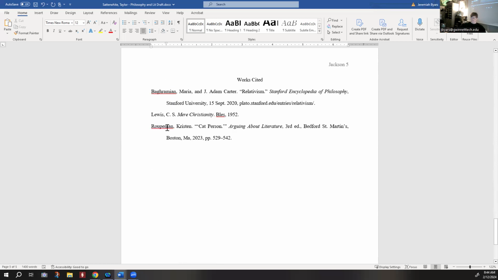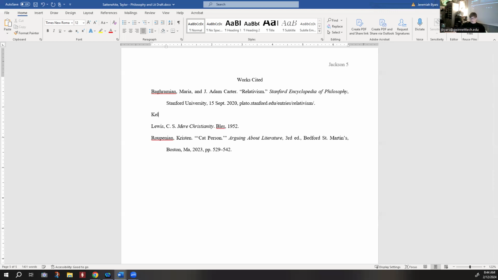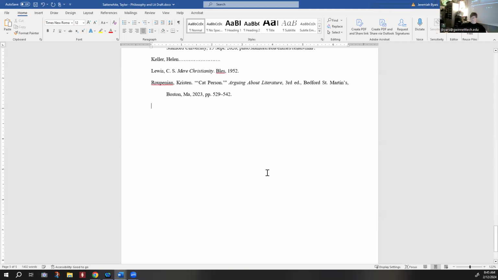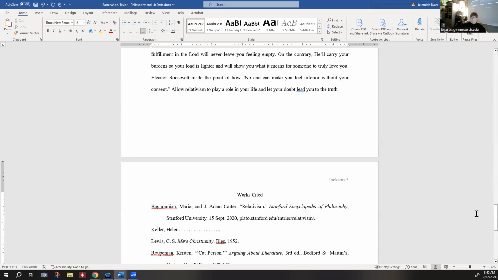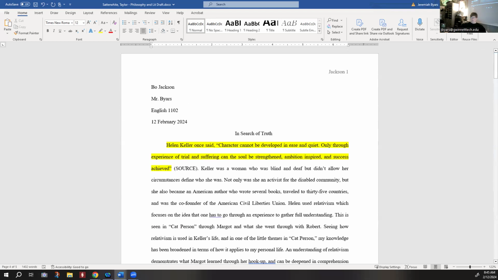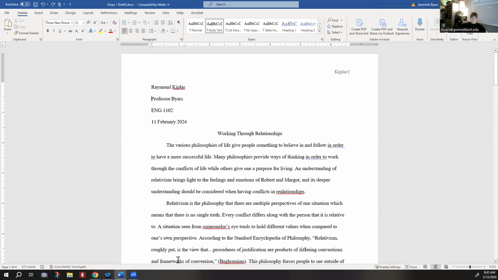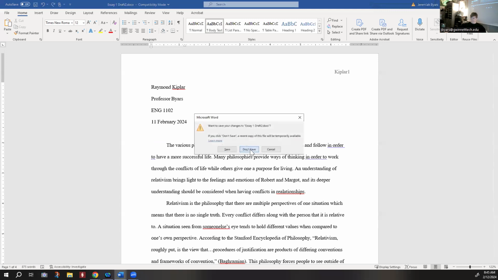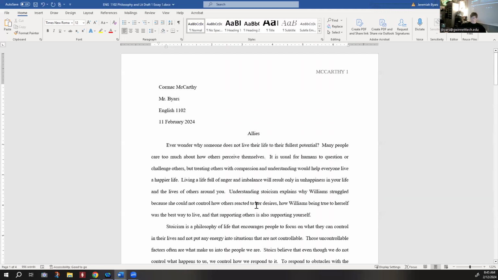All right, great. So we have C.S. Lewis, Rupin, this person. And now we need Keller, Helen, and then whatever book it's from. Okay. Got to have that. All right. One more. Let's do one more. Not Keller. All right. Cormac McCarthy. Here we go.